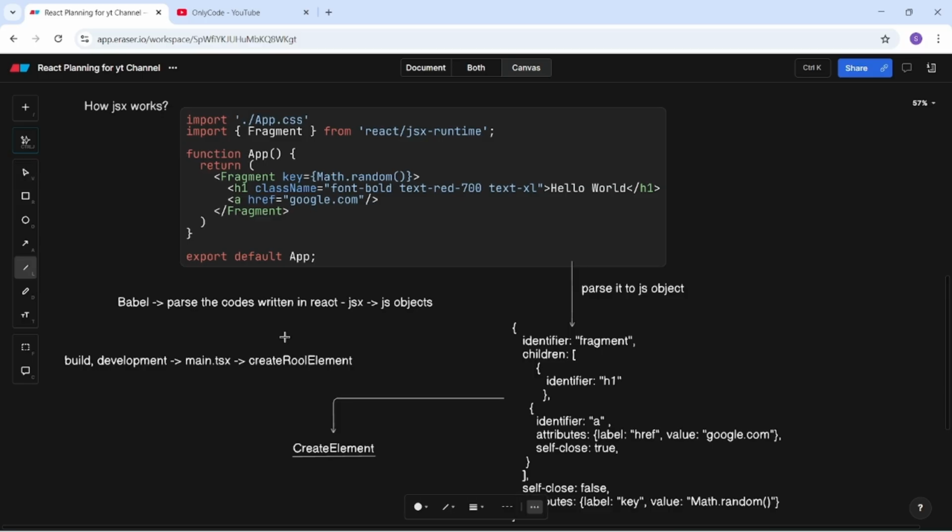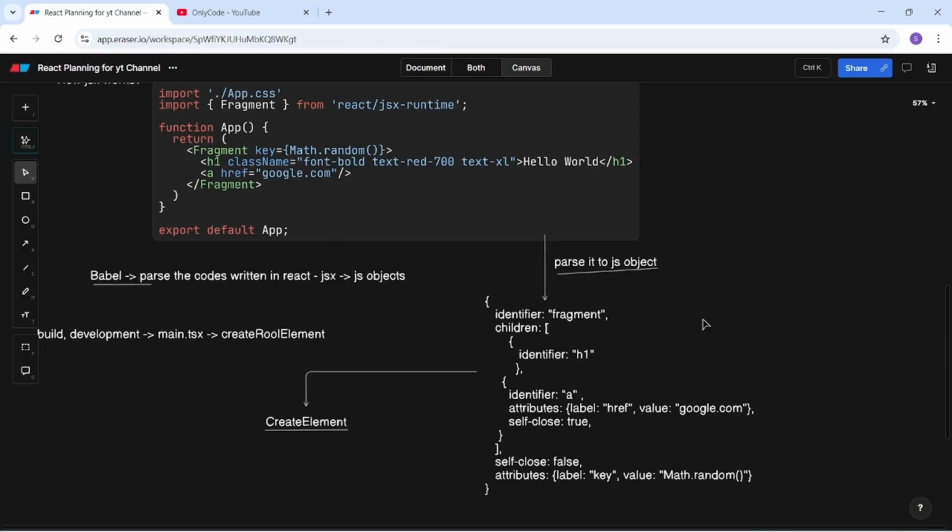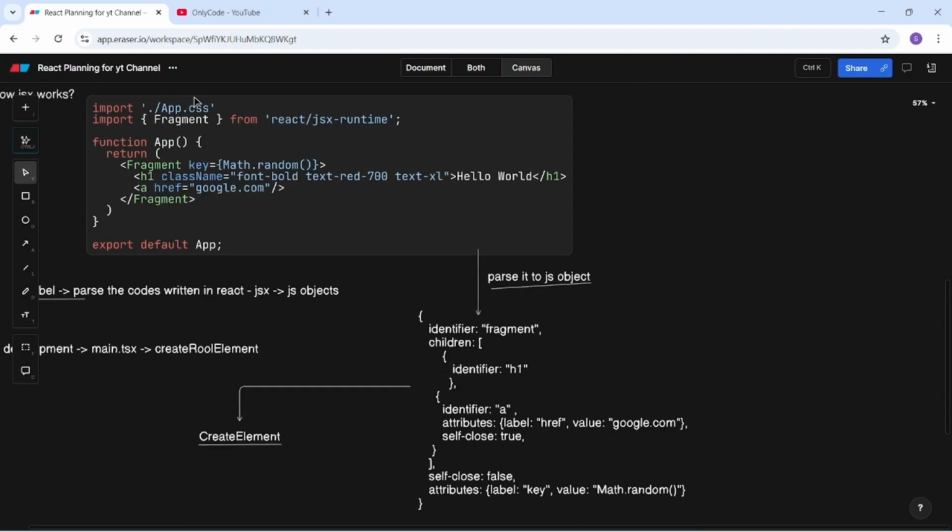Well, we have something called Babel. Babel is a tool that is used to parse the code written in React, that is JSX code, into JS objects. And I will give you a simple example of how this JSX will be converted to JS objects, that is, parsed into JS objects, and how it should look. Okay, this is the parsing part. So let's focus on this part and this part.